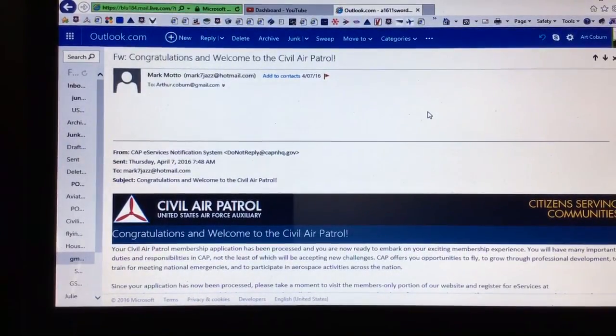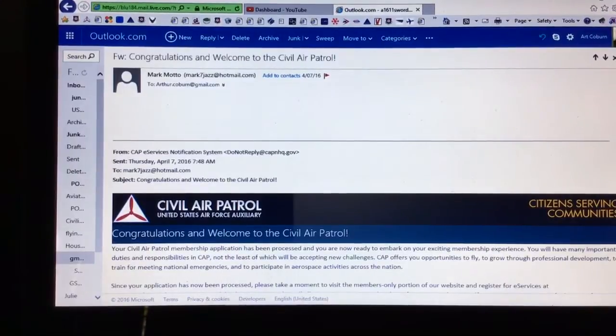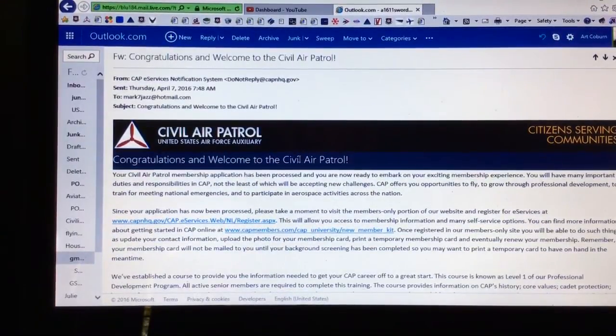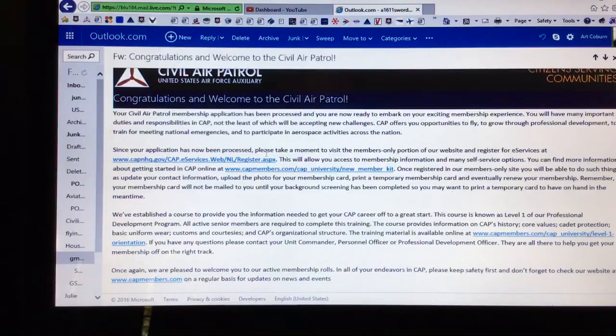headquarters in Maxwell Air Force Base, and they will do an FBI background check on you and take the application, obviously take your money, which for each state is different. North Carolina is $67 at this time. But what's going to happen is when that gets approved, they will send you this email. And the email is pretty straightforward. It basically says, get ready for an exciting experience, which it will be.